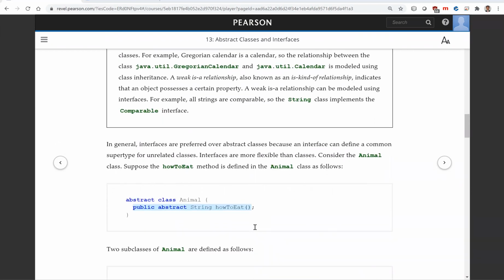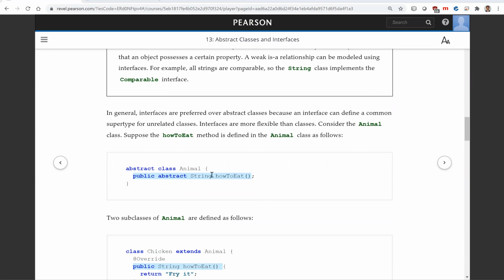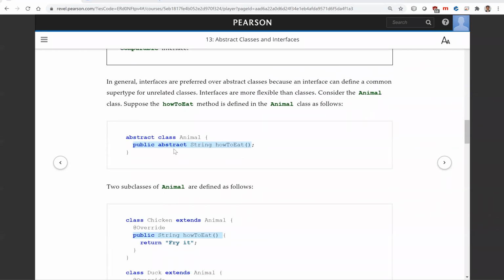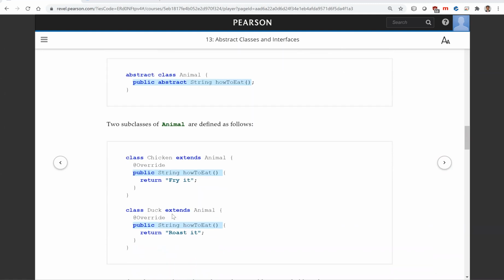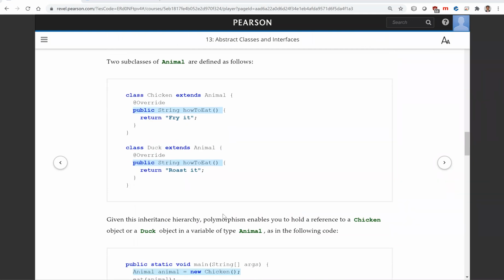In general, interfaces are preferred over abstract classes because an interface can define a common supertype for unrelated classes. Interfaces are more flexible than classes. Consider this example here. We have the abstract Animal class. If you put how to eat here in this Animal class, you can only use it with animals. So the chicken and duck is fine, but what about the broccoli and apple? They're not animals.